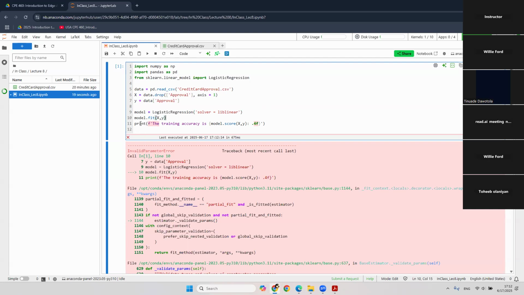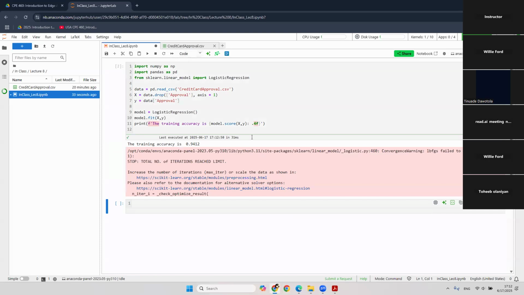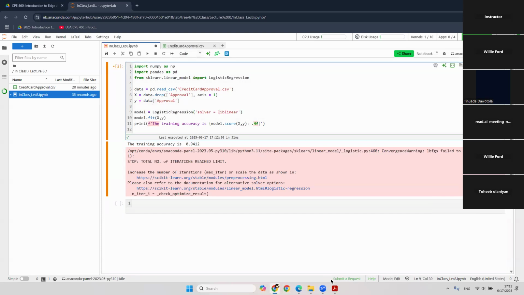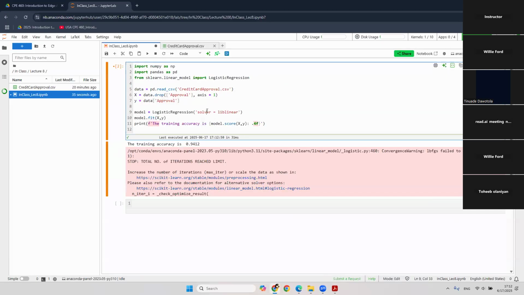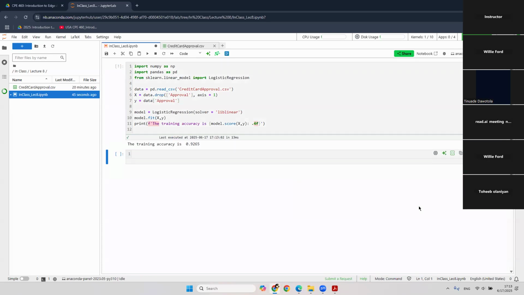Wait, how come this is wrong? Let me just check. Wait, that means the solver labeling here is wrong. Wait, one minute. Oh, okay. Sorry, my fault. I don't know why. We're pretty dumb. Okay, here we go.